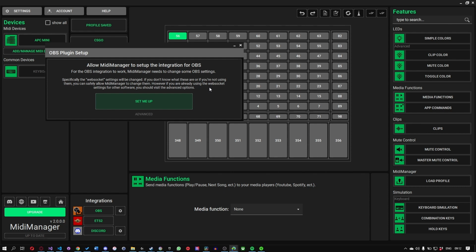If you are already using the WebSocket for some other third-party program, MidiManager allows you to set up the MidiManager integration without forcing you to change your OBS WebSocket settings. You can do this by pressing the Advanced button. However, if you are not yet using a third-party software to interact with OBS via the WebSocket, or if you have no clue what the OBS WebSocket setting does, you can safely assume that you're not using them anyway. And we can go ahead and let MidiManager set up the integration.